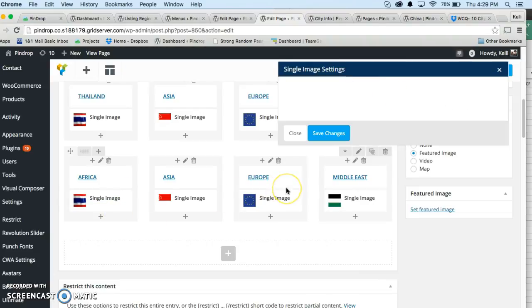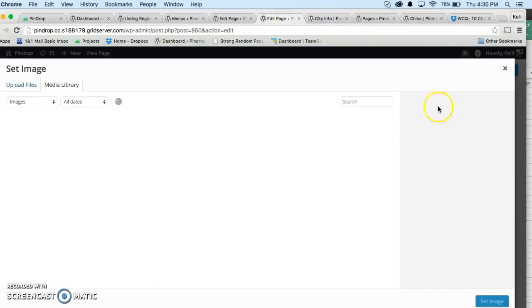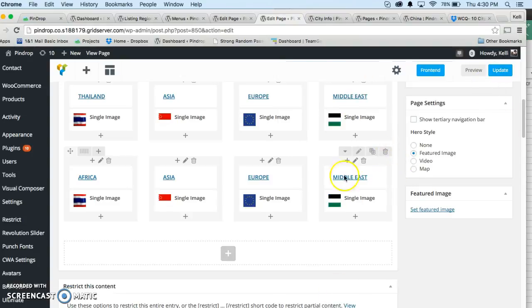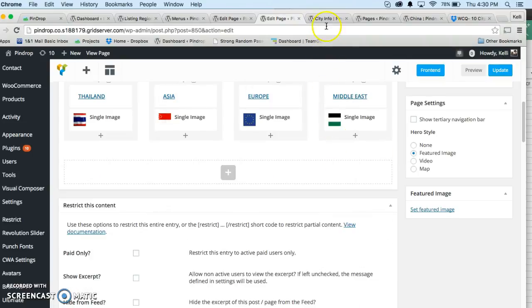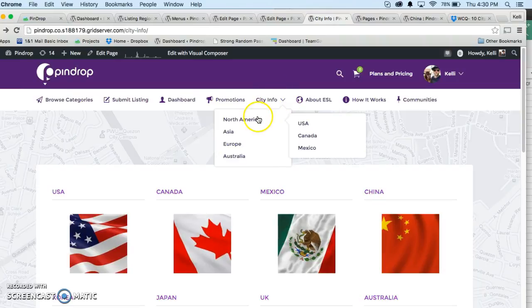We want to change the flag image, because when you duplicate the row it makes all the settings still the same, so you don't really have to worry about changing the settings. All you have to do is change the content. So we'll change the image, to whatever flag you have, and then save it. Obviously we won't save that though. But yeah, I think that's it for the city info page.